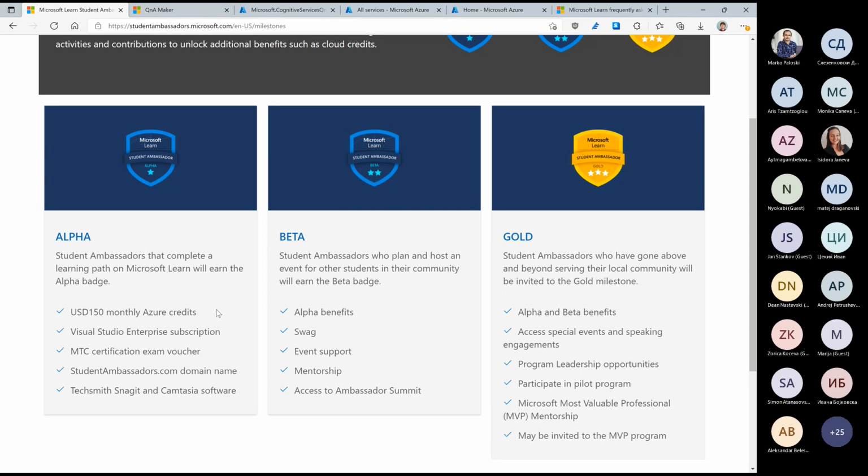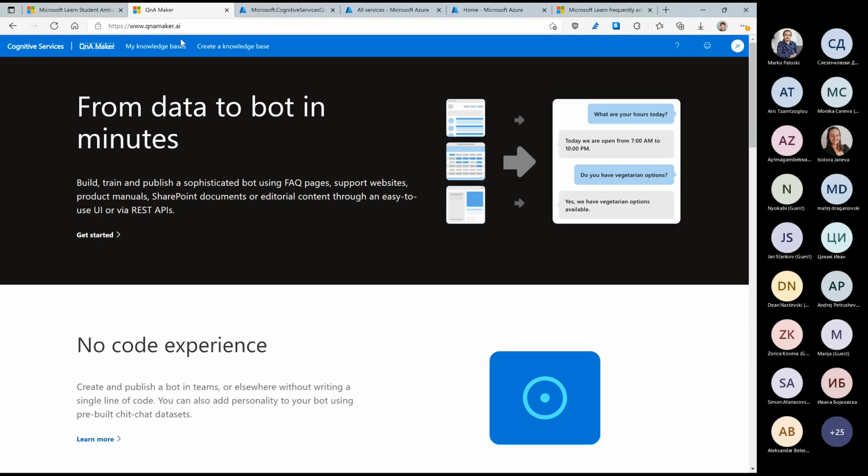Now, maybe a cool thing that we can start with immediately is we have this service called Q&A Maker. What this is, it's a very easy way to create a chatbot. Basically, I don't need to know any programming. I don't need to be a tech engineer or whatever. I can just use the Q&A Maker very easily to create a chatbot that I can then either deploy to my website or deploy somewhere else.